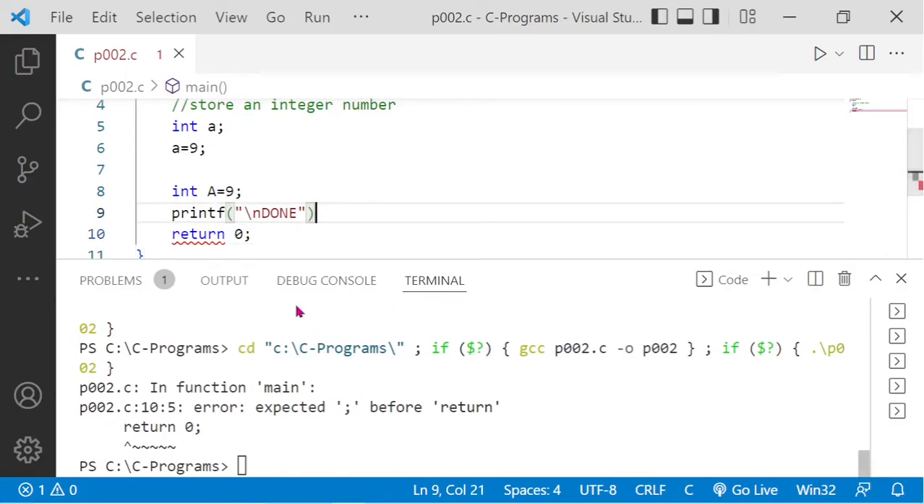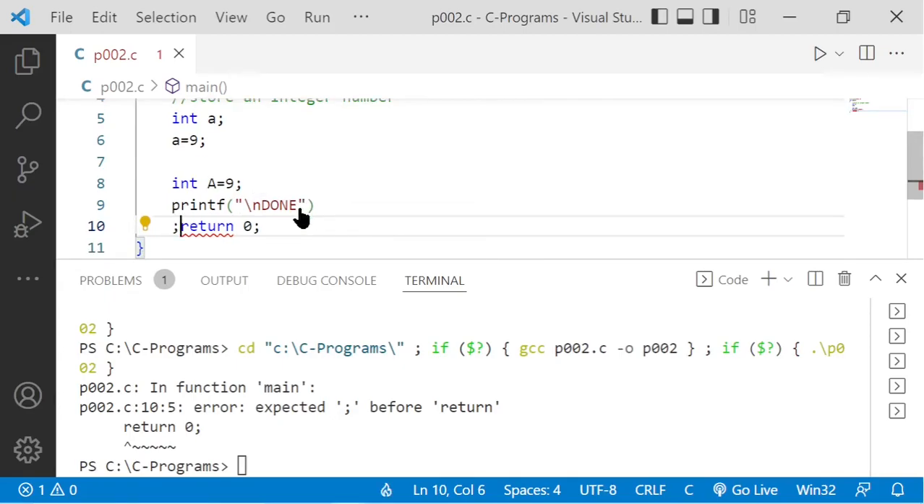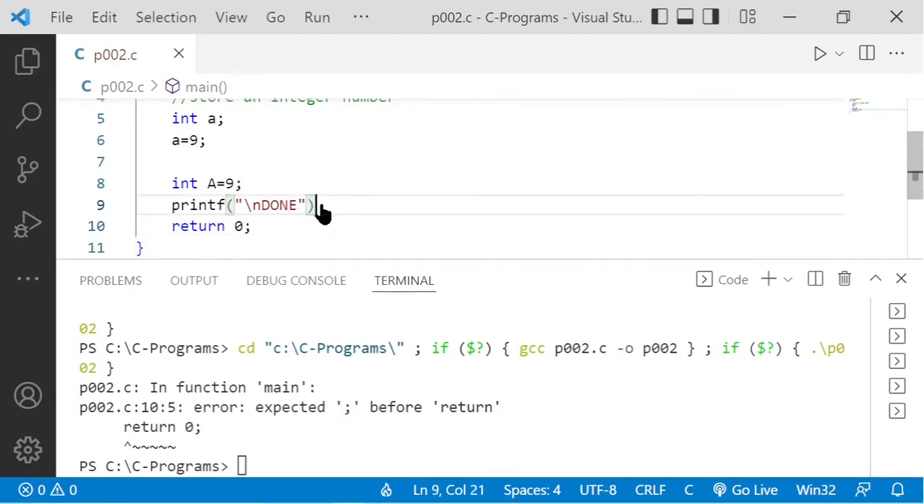Okay, semicolon is missing. See, error, expected semicolon before this return statement. Although it is saying before, it means you're not supposed to put the semicolon there. You have to put the semicolon after the printf statement. You just use these error messages only as hints. Sometimes they might not be pinpointing exactly the point. And now see these errors.